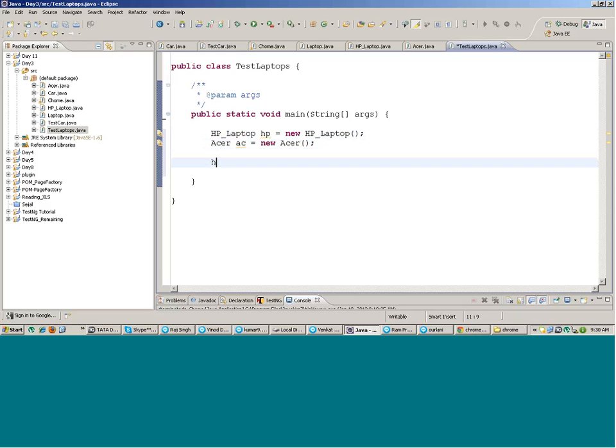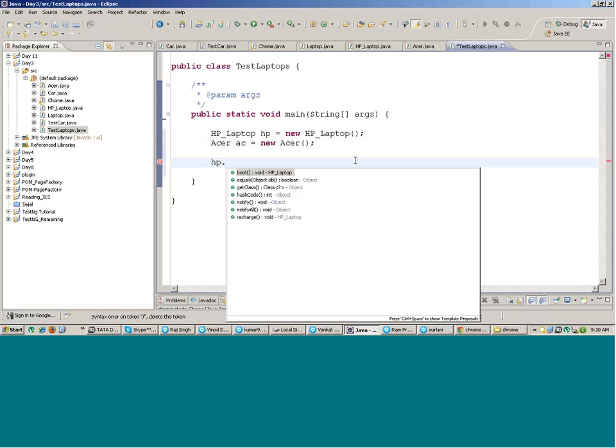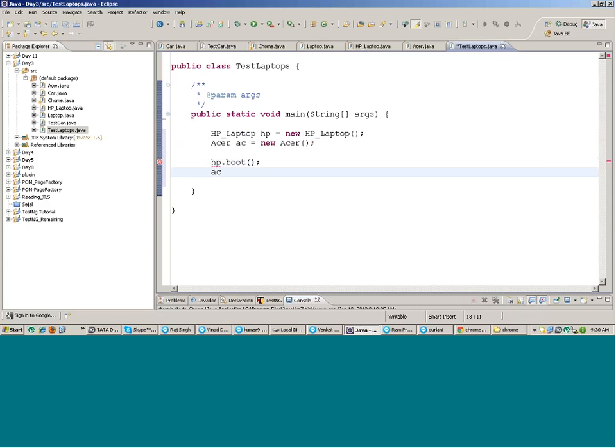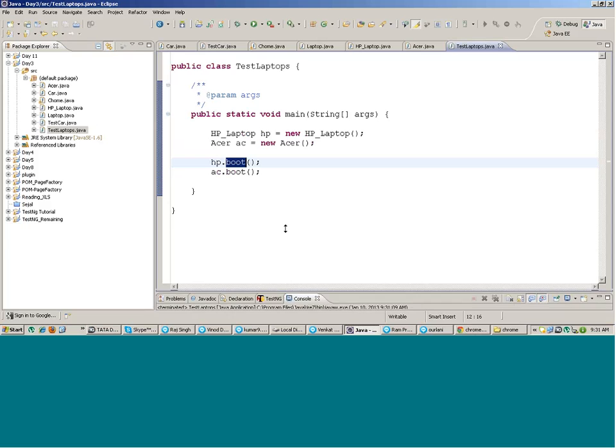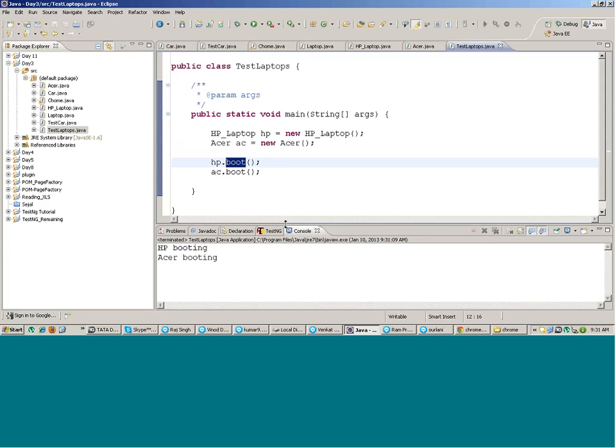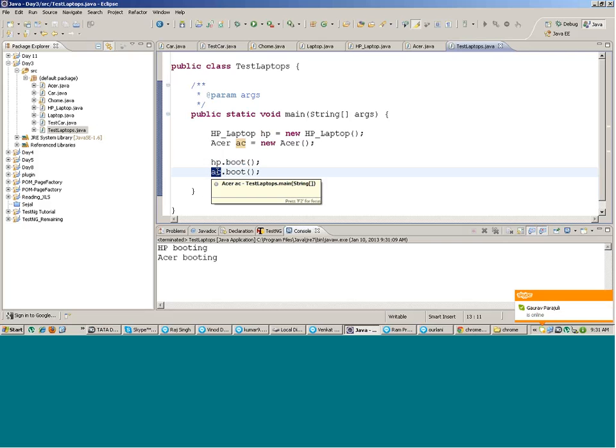The functions in both the objects should be same. If I write HP dot boot and Acer dot boot, boot is the same function. It is coming from the laptop interface. It is same in both the laptops. If I run this, I'll see the message HP booting and Acer booting. Fine, but where is the difference? The difference lies in that the implementation of the boot is different for HP and different for Acer.